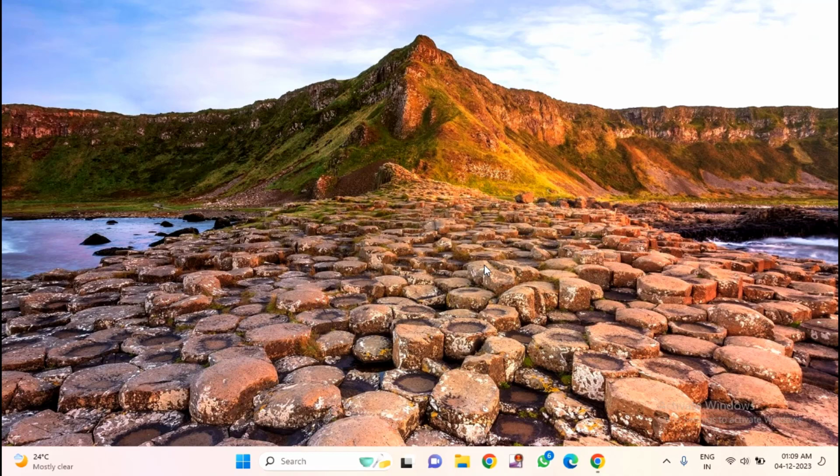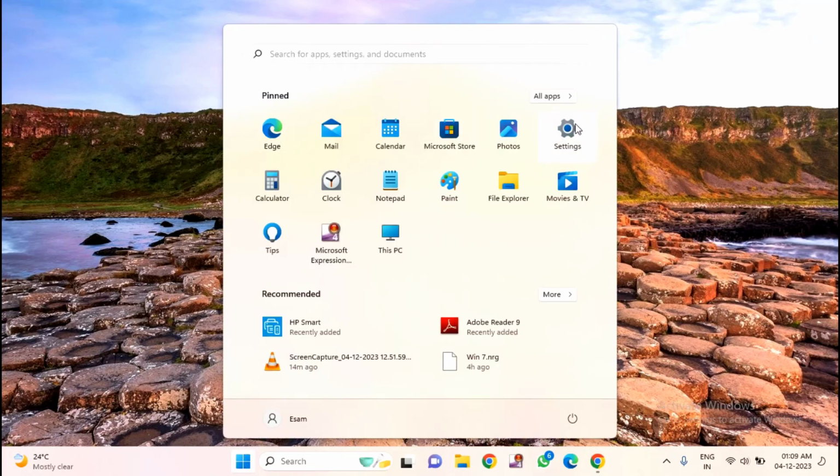Guys, if you are facing the issue with your Roblox update required and the error code you can see is 280, then I will show you a simple method to fix this issue. First of all, you just need to uninstall your Roblox. For that, you just need to click on Start menu, then click on Settings.